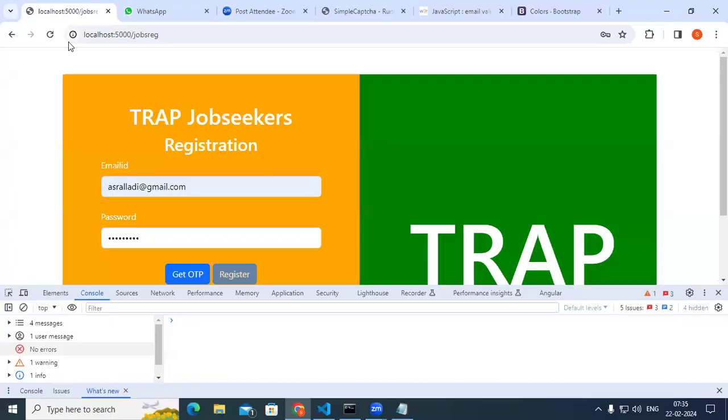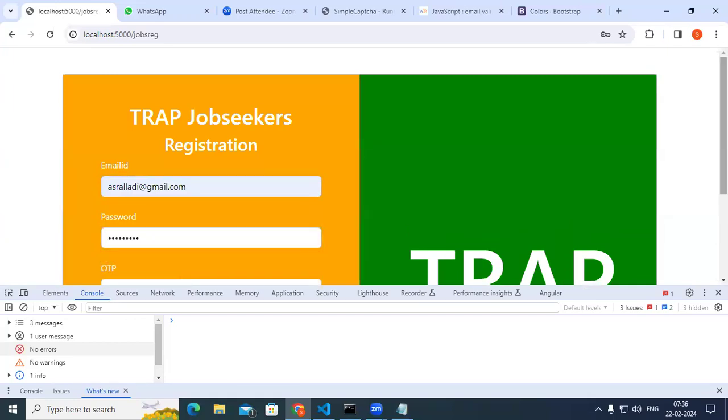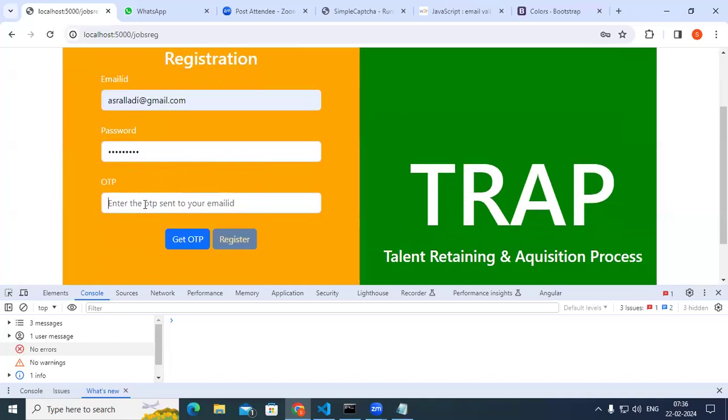Refresh this again. Enter some email ID, enter some password. Okay, now we are getting the OTP. So like this, we have made the registration page. As soon as we click on get OTP, an OTP must be sent to the registered email. Whatever email ID is given here, the OTP must be sent to that. When they look at that and enter the OTP, in such a case, the user is going to get registered for us.